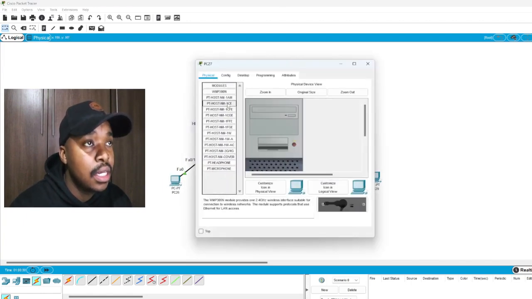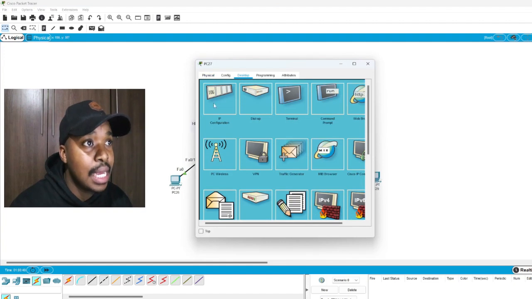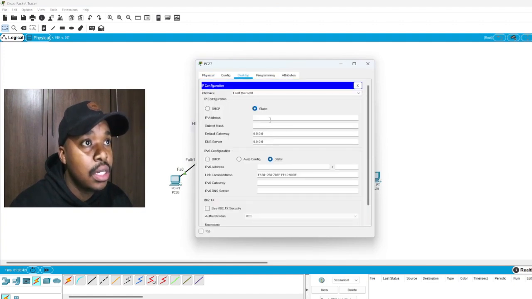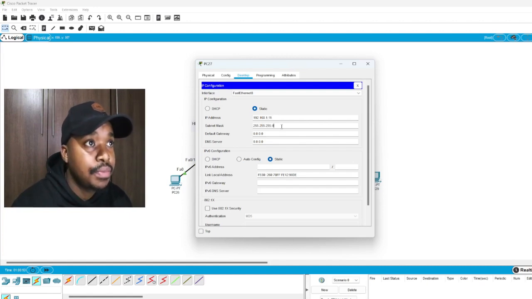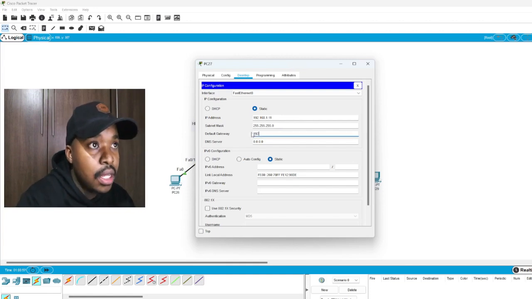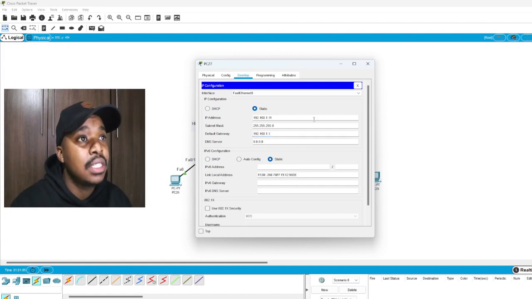And then since this one is also in the same network, which is the HR department network, we are going to be doing the same on this side as well. So 192.168.1.11, and then when we configure the default gateway, it's going to be 192.168.1.1, which is the same as the PC that we configured.